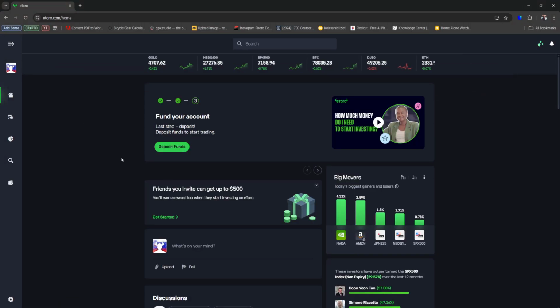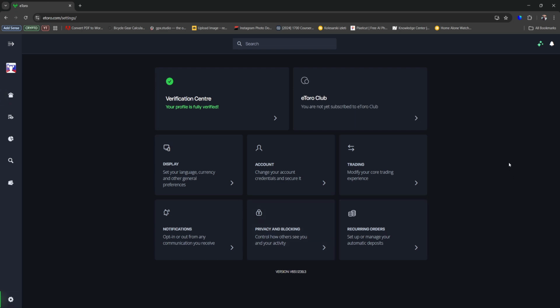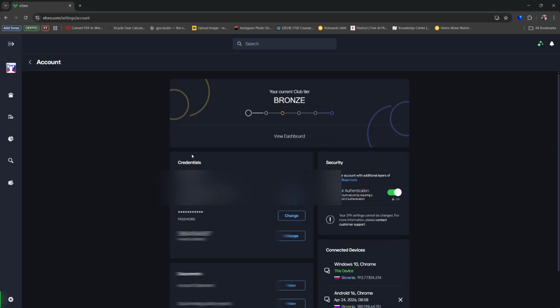Now also you can change your password while logged in, so this is method number two. So what we need to do here is go to the settings, gear icon, and now you will need to navigate to your account here. And now here you will see under the credentials, you will see here yourself a password, and you will hit here the button change.